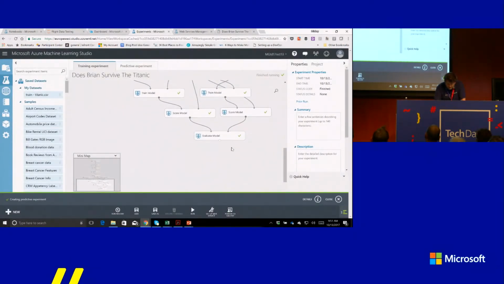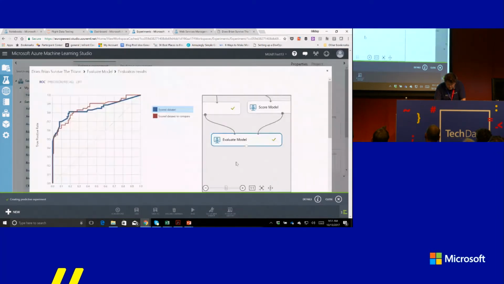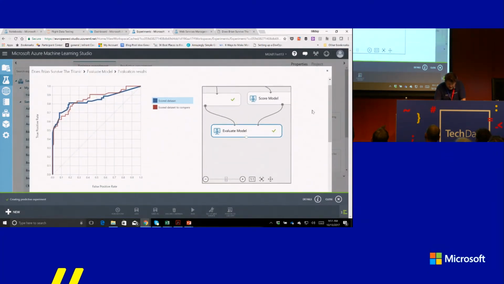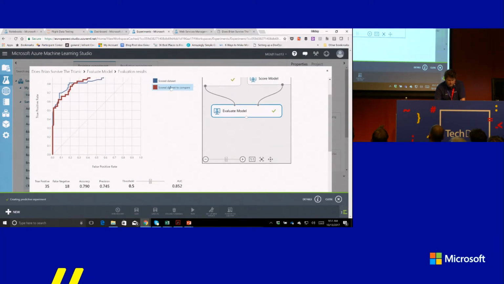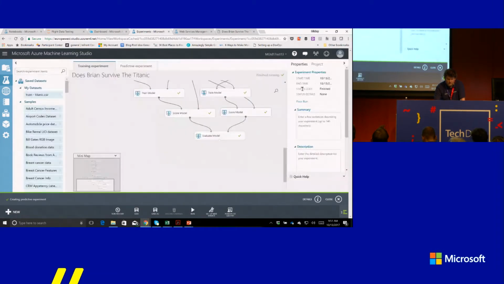And our experiment is finished running. And if we look at evaluation, then we can see that the blue line is the original model. The red line is the new model. And if we look at the numbers around those, the red has a slightly higher area under the curve, but it also has a slightly lower precision and accuracy. But you know what? I like Brian. So we're going to try this other model.